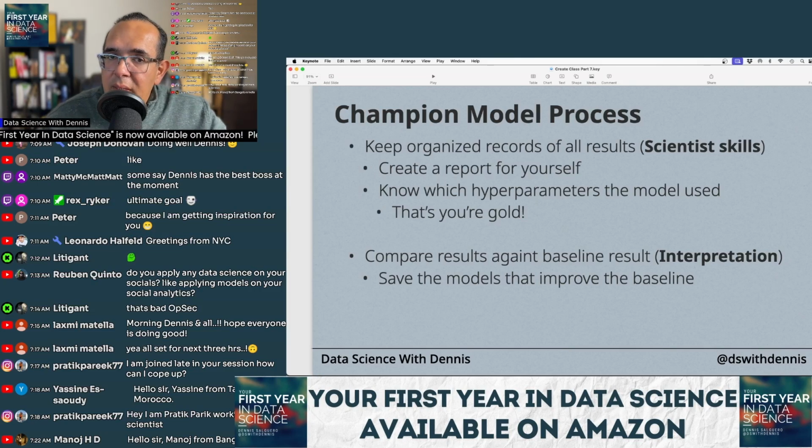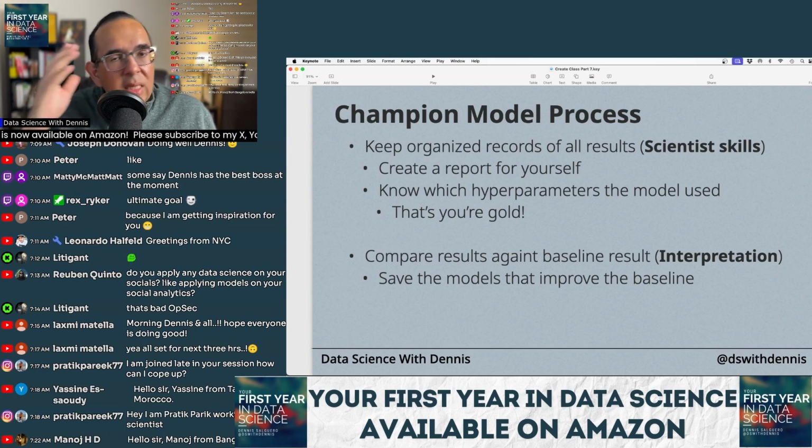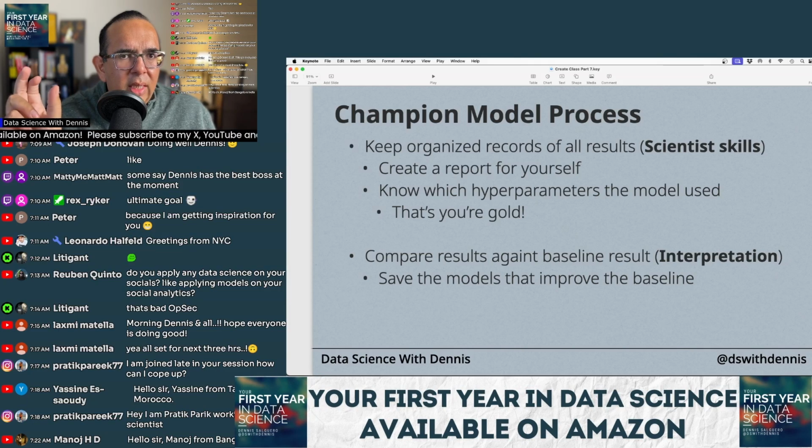And that's it. That's a champion model process. And we're just going to repeat this over and over again, as much as resources and time allow, and as much as it keeps on improving our baseline, right? Because we're always going to hold that baseline number and say, did we do better? Did we progress more on the scale of that metric? Whatever that metric may be, right?